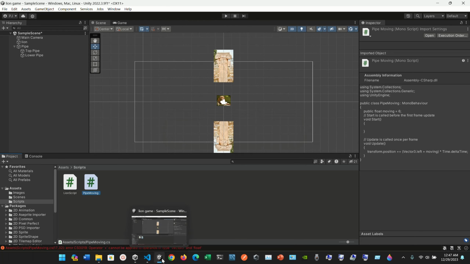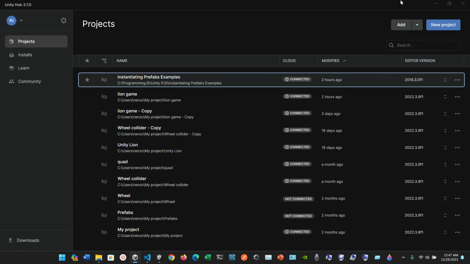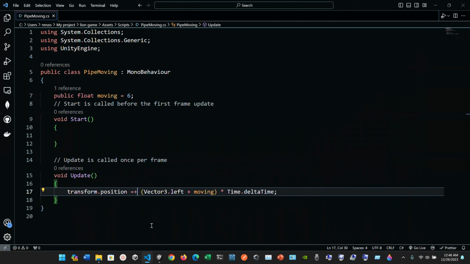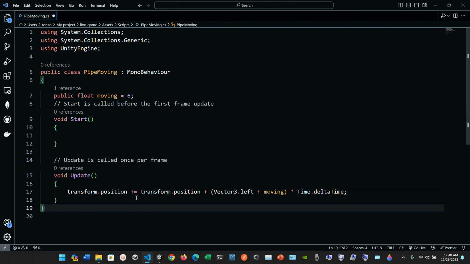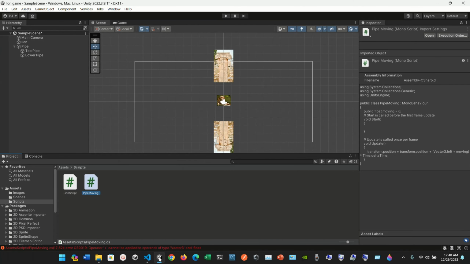Let's close this one and just leave it like that. Transform.position, let's save it. Let me see, the error says operator cannot be applied to Vector3 and float. So let me see why it's giving me this problem.